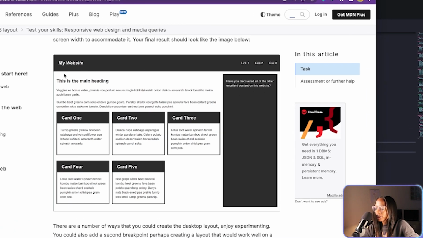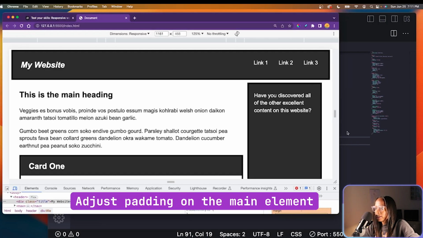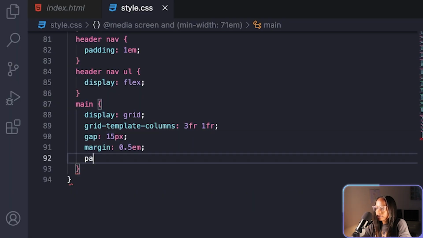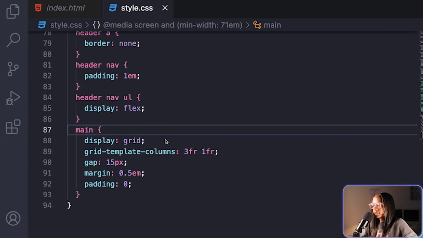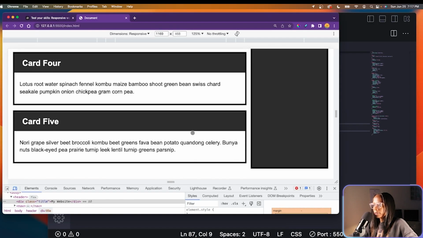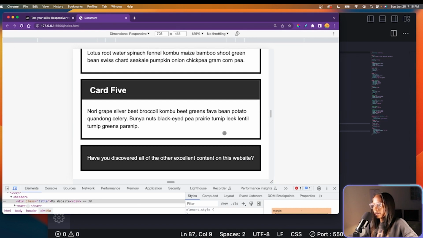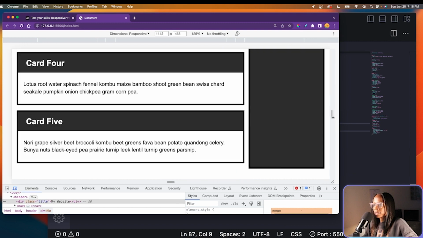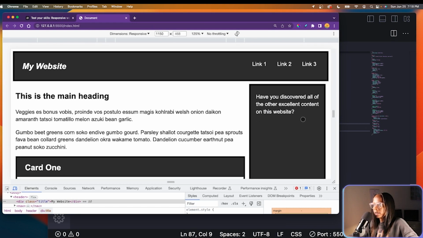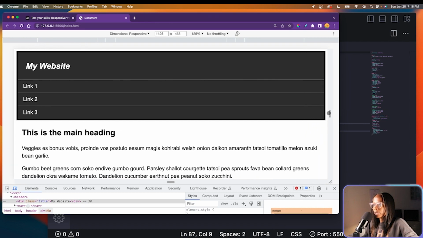Peeking back over to the MDN preview, the content and sidebar areas line up more with the edges of the header in the desktop layout. So I'm gonna adjust the padding to the main element by adding padding 0. So with these new CSS additions, the sidebar is now on the right versus the bottom. So if I move back down to mobile, I can see that the sidebar was there below. And now as we move up to desktop, it's now on the right-hand side. So we can see the changes happening for desktop.